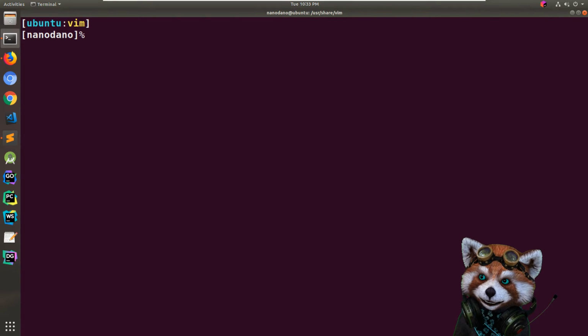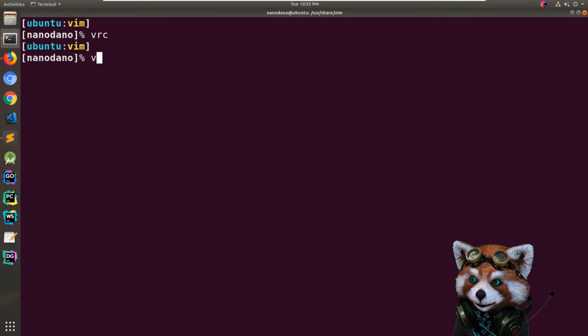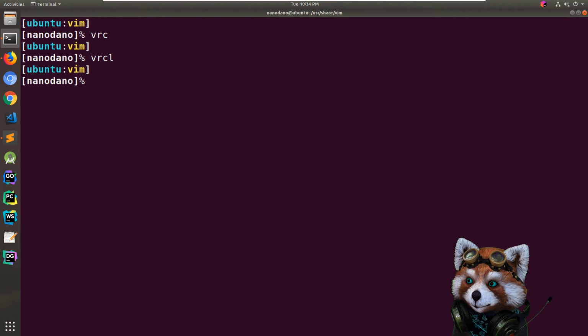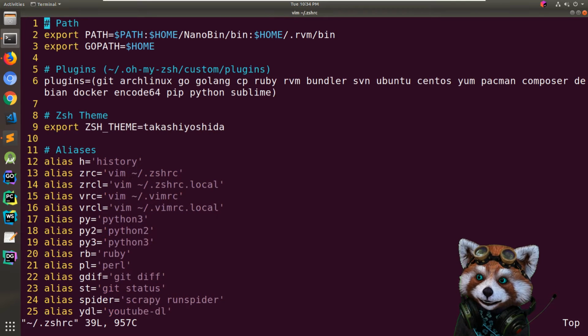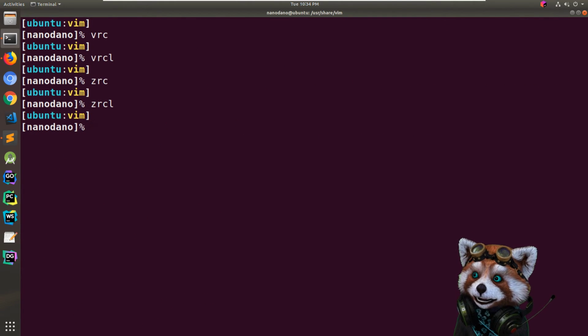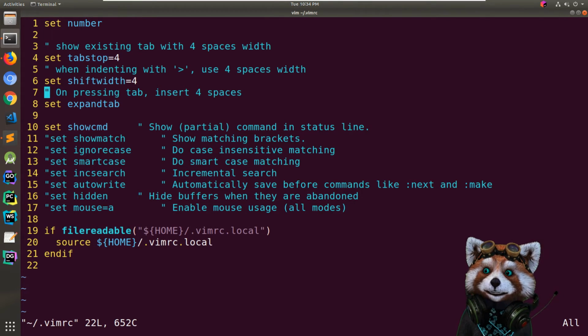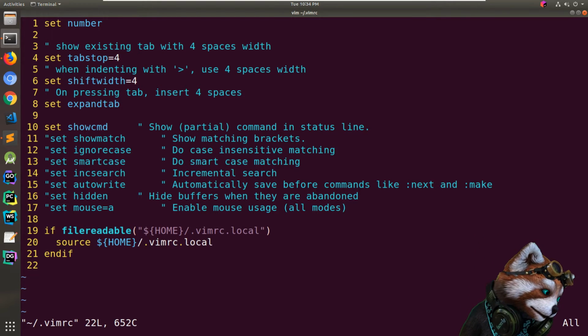Cool. So now I got VRC to edit and VRCL to edit my local one. Cool. And I actually use those a lot. I use my ZRC to edit that one and ZRCL to edit my local one. I actually use those quite frequently. So maybe now that I'm a little more savvy with Vim, I'll be adding some more customizations.